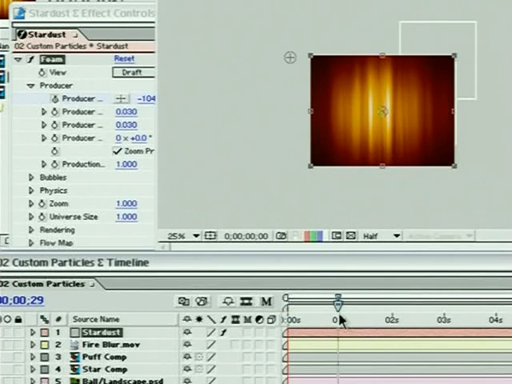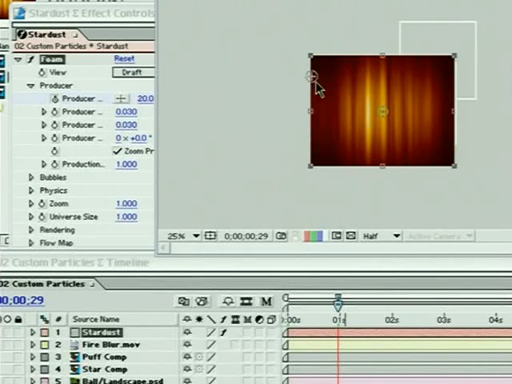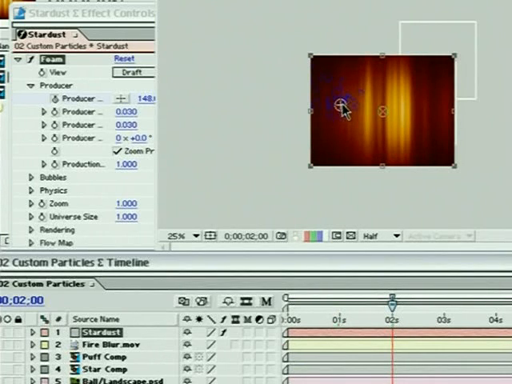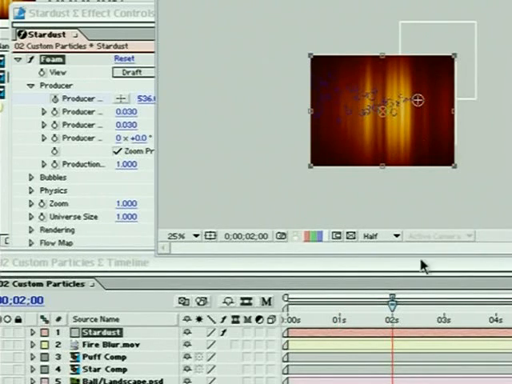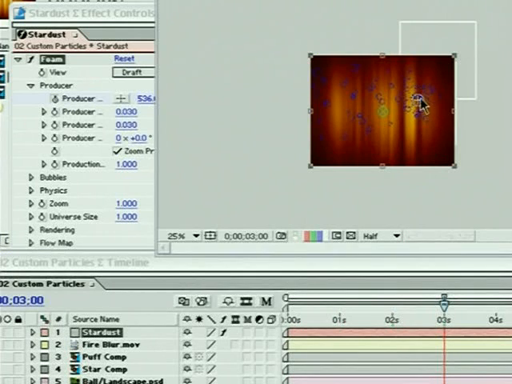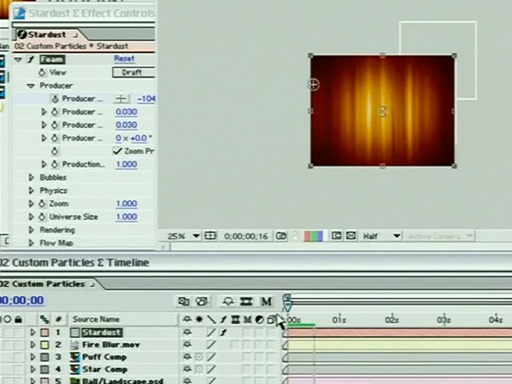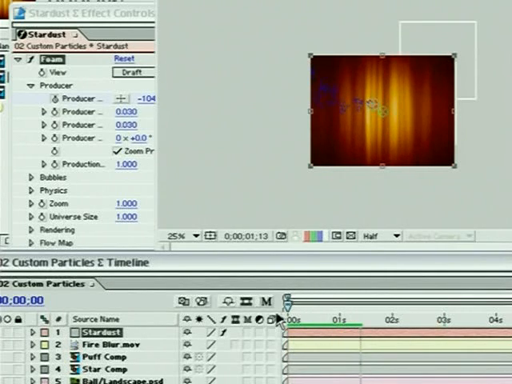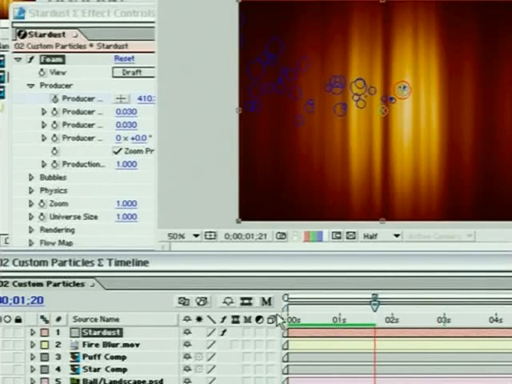Jump down to about 1 second. Bring our producer point here. Jump over to about 2 seconds. Bring our producer point up here. Jump over to about 3 seconds. Drag it off screen. So now we've essentially created a moving particle system that swishes through the scene here. Can't see that very well at that resolution, so let's zoom back in.